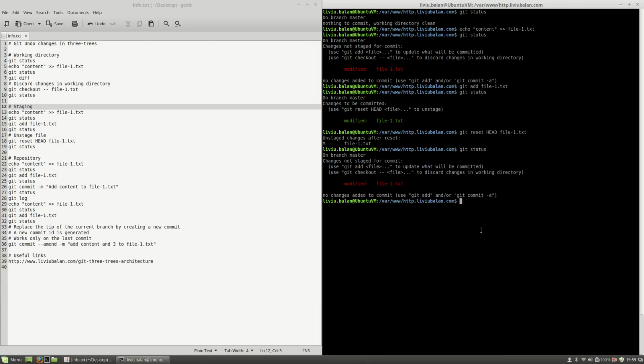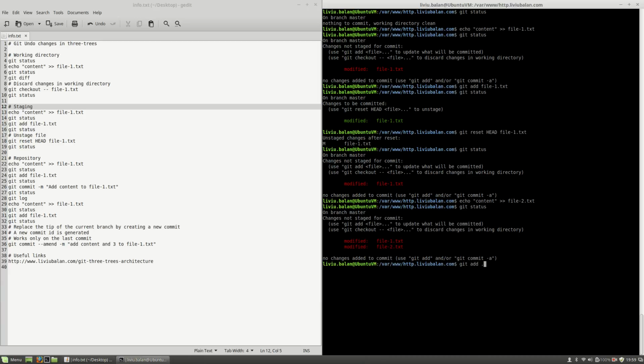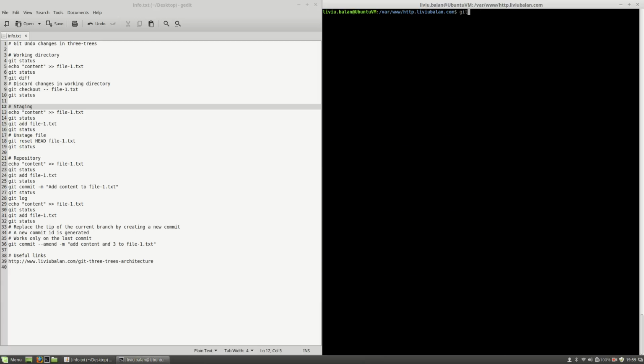Okay, let's use the echo command again to also modify file-2.txt. Use git status, add both files to git, hit the enter key, use git status.